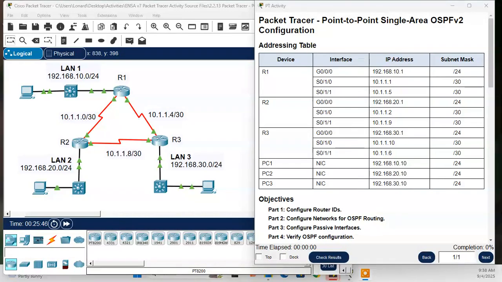So this is the summary of the addressing table. As you can see, we have three routers: router 1, router 2, router 3. And then the PCs, where we have PC1, PC2, PC3. All the addresses are documented: the network addresses, IP addresses, together with the subnet mask.